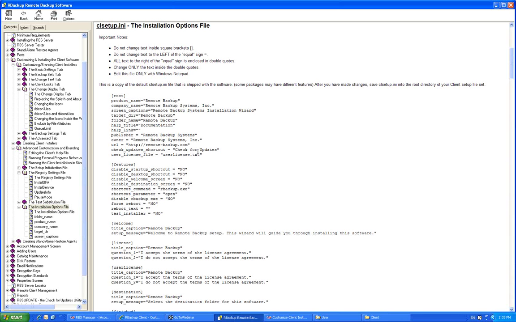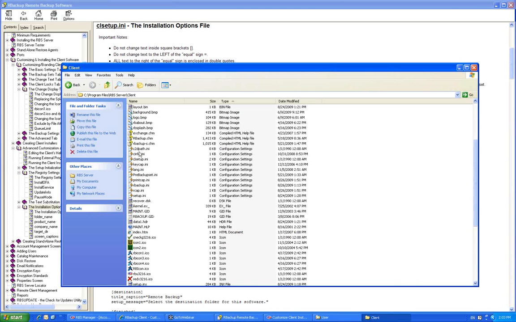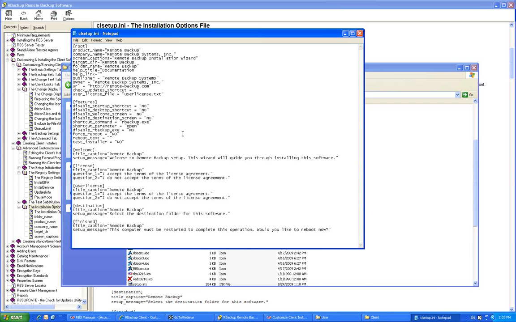If you go through this help file here, the CL setup is also in the client folder. If you go under the client folder, you can open it in Notepad, and this is the CL setup file. Here there are certain options and text that you can change that the installer uses. So you can change this to secure data backup. That will be your product name, and you can put in your company name. And then this will be the screen captions on all the installation forms, so the caption of the installer itself. So you can change it to secure backup.